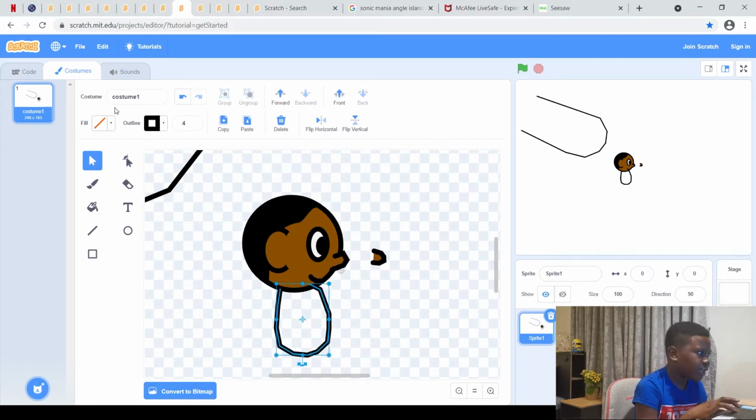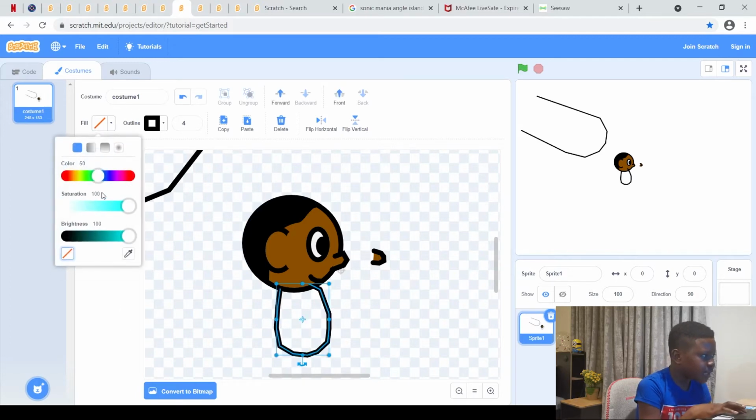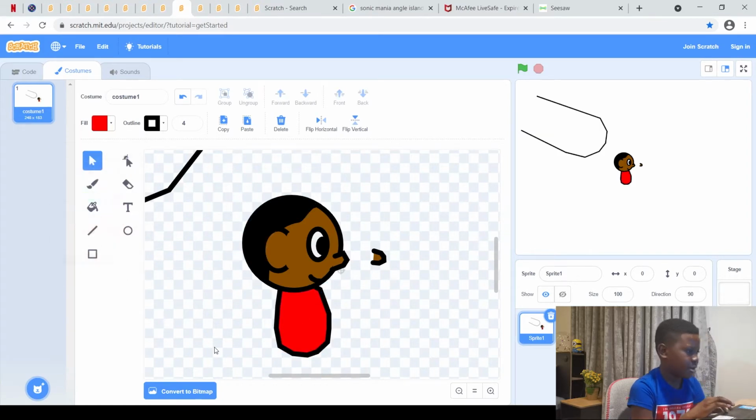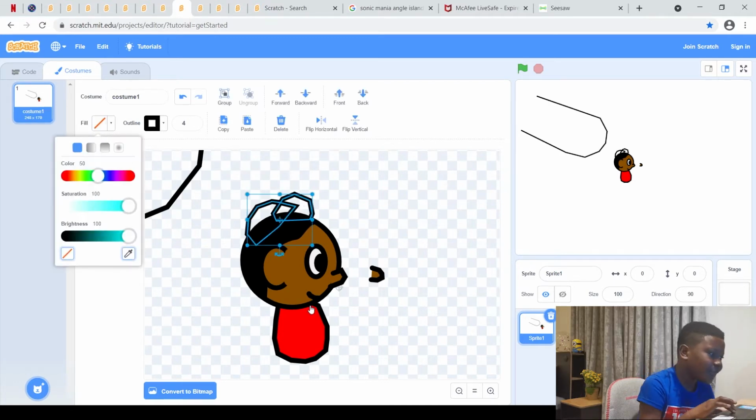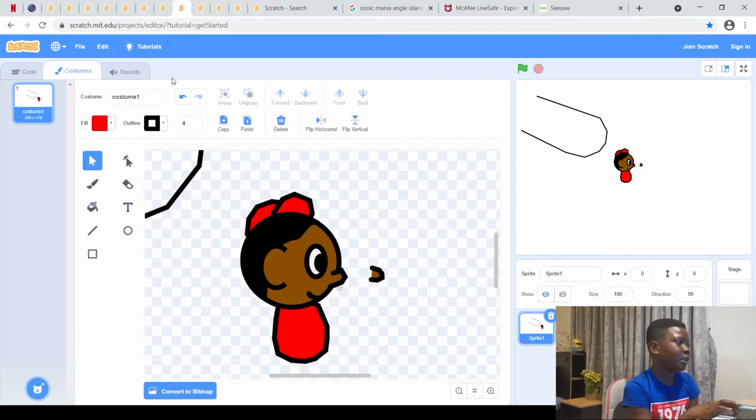Dupe. That is right here. Then choose any color that you want his shirt to be. I want his to be red. This is the half part, and this is the part that just goes up.